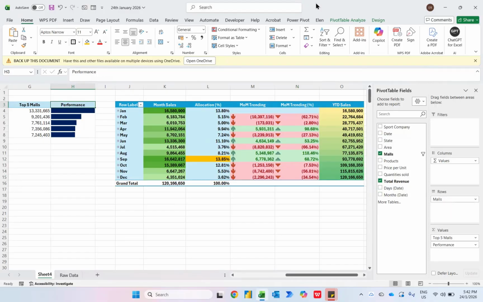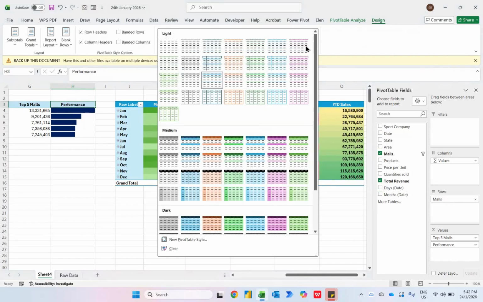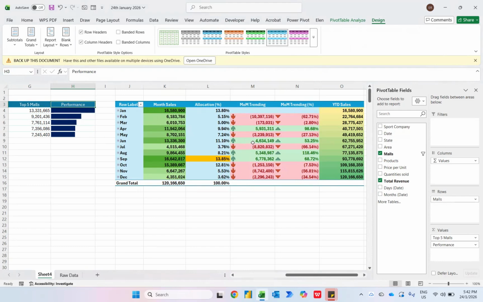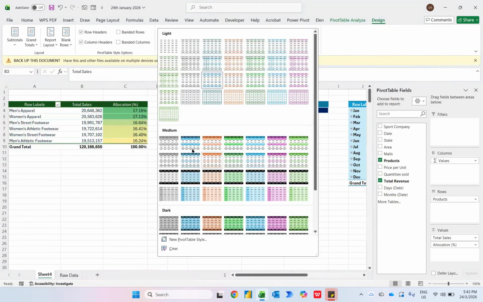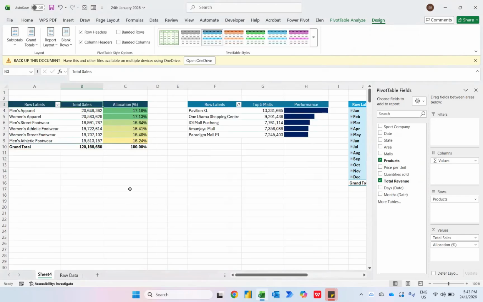So let me just do this. This one I'll go to design, and I choose this color. And then over here, go to design, and let me just choose this color. Okay, so now we have this data.